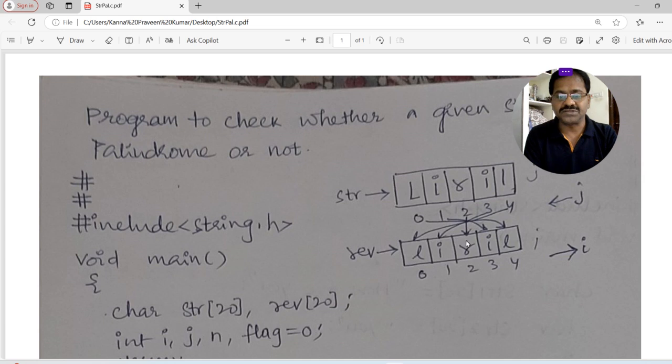Next, str of 2 will be transferred to rev of 2. str of 1 will be transferred to rev of 3. str of 0 will be transferred to rev of 4. So here these index values will be referred to with j. Here j refers to index values. j will be decremented from right to left. Here I refer to the index values of rev.